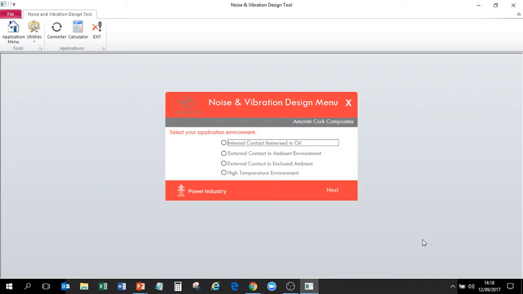So you have 4 options: internal contact immersed in oil, external contact in ambient environment, external contact in enclosed ambient, and high temperature environment. And by selecting one of these options, the user is selecting the right material for that application.